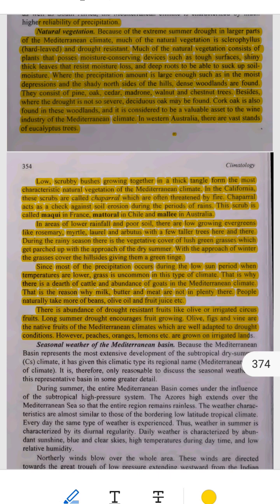Fruits of the Mediterranean climate. The Mediterranean climate is ideal for certain types of drought-resistant fruits. Here's what you'll commonly find. 1. Olives. Olives grow very well in dry, hot summers. Olive oil is an important product made from olives, widely used in cooking.